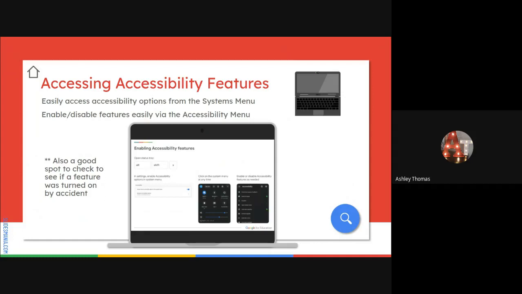Again, some of the next couple slides might just be a basic review for the individuals that were in my June session, but I kind of tried to update it a little bit. So the accessibility features can be easily accessed from the Systems menu. The Systems menu on a Chromebook is at the bottom, in the bottom right-hand corner where the student has the time on their Chromebook.